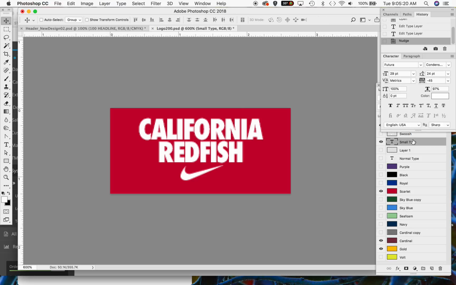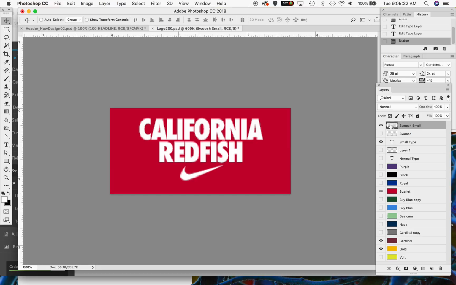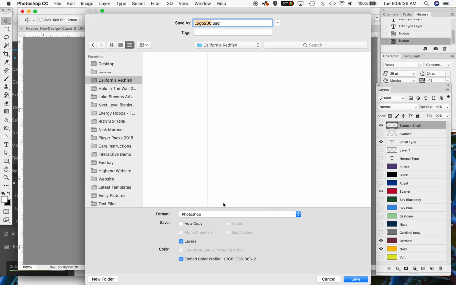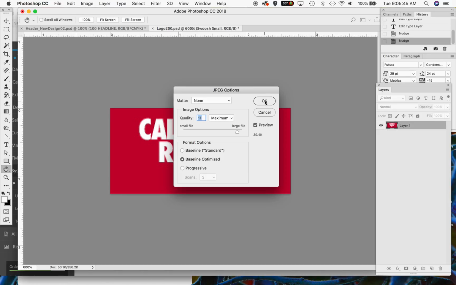And the swoosh, I have two size swooshes as layers. This is the small swoosh, and that looks about what I'm looking for. So I'm going to save it. And I have a favorite folder set up to make it go a little easier for me, so I'm not hunting around. And there's the logo 200, and I just save it with that name. It doesn't matter. I do save it at full resolution.